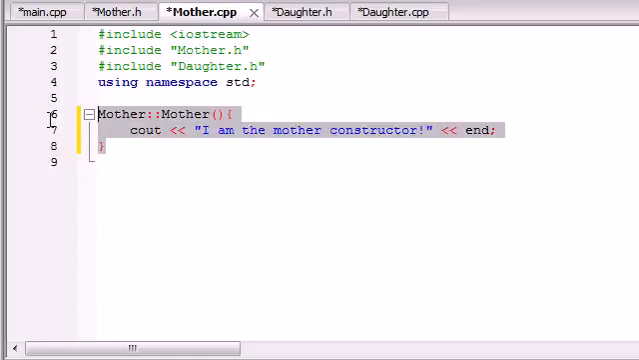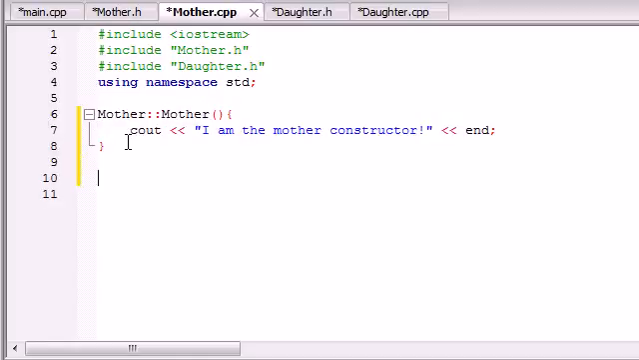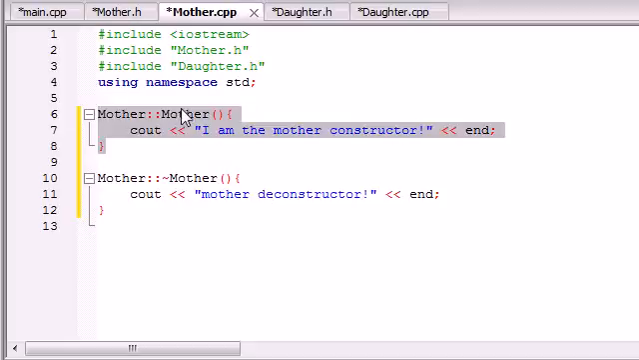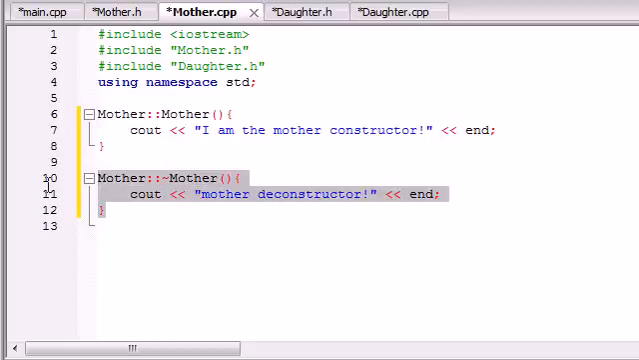And now let's go ahead and do the same thing. Let's copy this because I'm lazy, and remember to add your tilde, so that's the deconstructor, and just write mother. Let's get rid of the "I am the", it's tacky, she's a mom. Mother deconstructor. So now we have a mother class that has a successful constructor and a deconstructor.